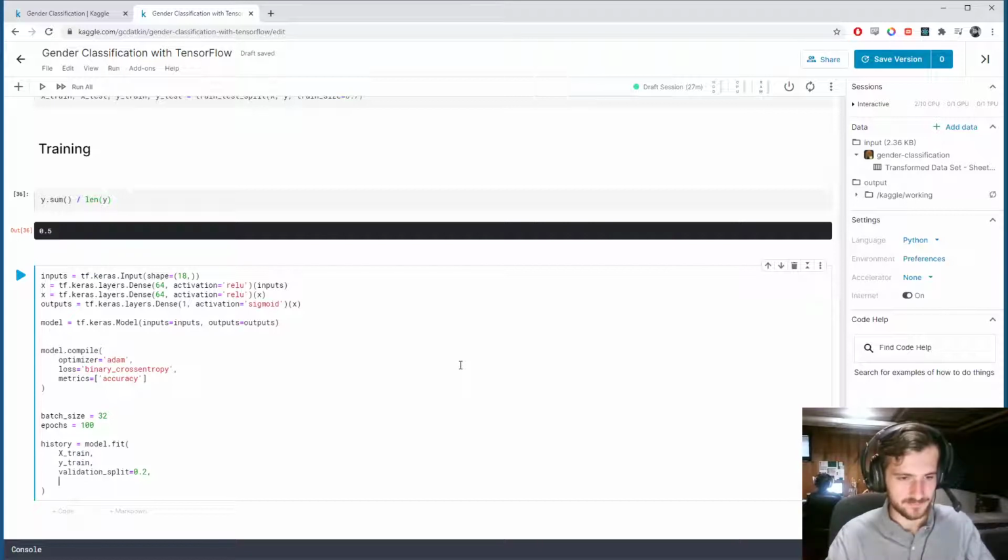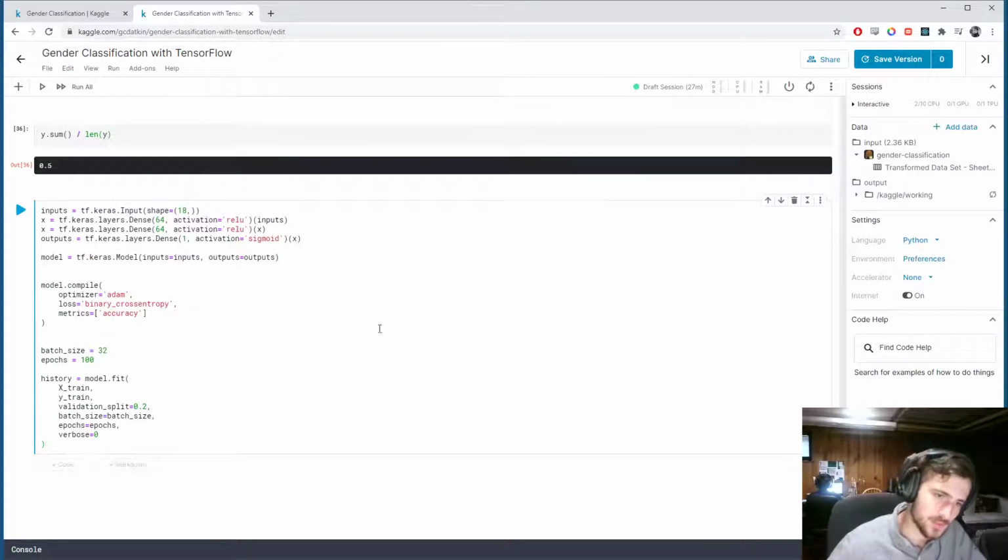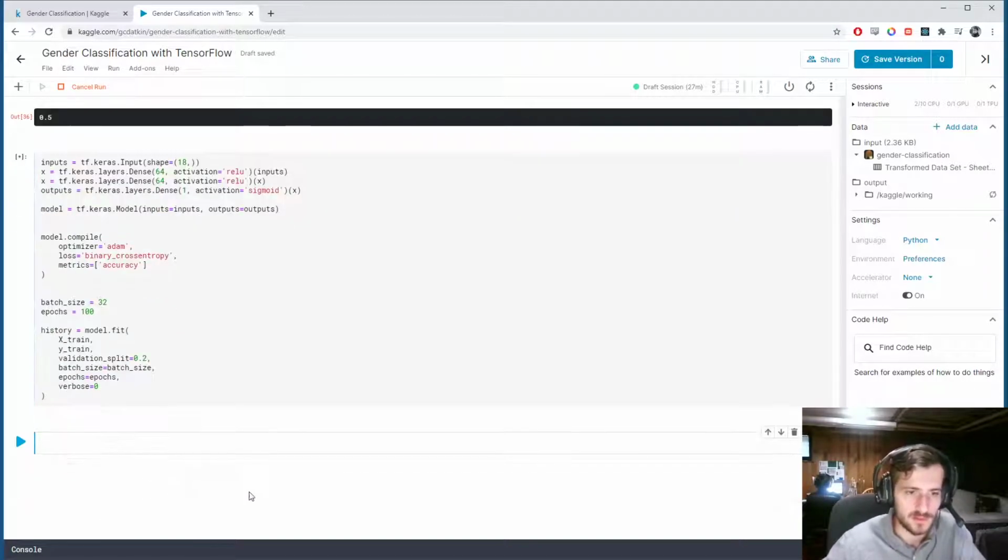Alright. Batch size will stay as we specified, and the same for epochs. And let's just turn off verbosity so that we don't clutter the notebook. Alright, that's training. Should be done very quickly. We'll start visualizing the results.